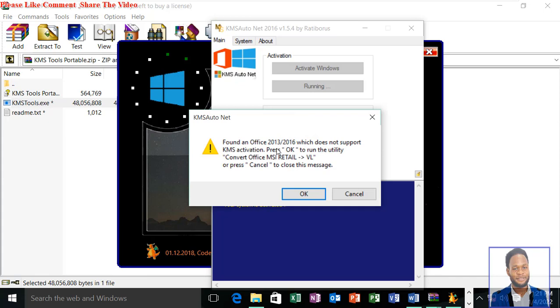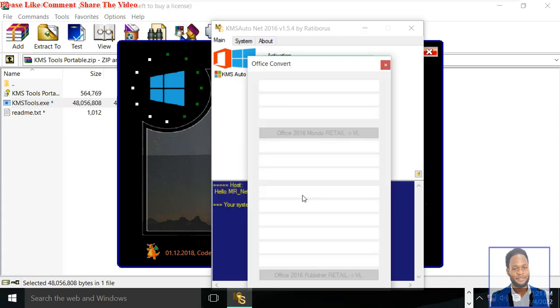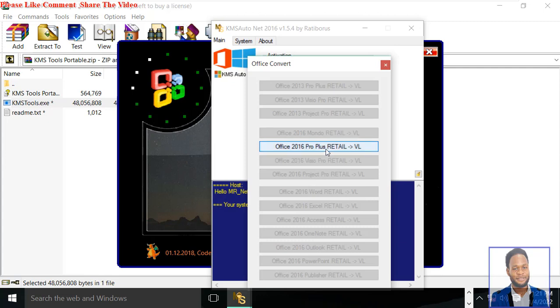And then it's saying it does not support 2016, but it's okay. Just click OK. Now let's see. 2016 Pro Plus. Click on it. Now let's wait. It's saying running.